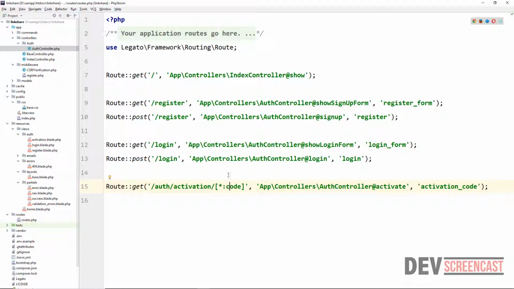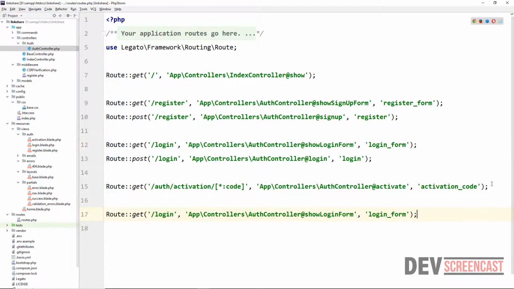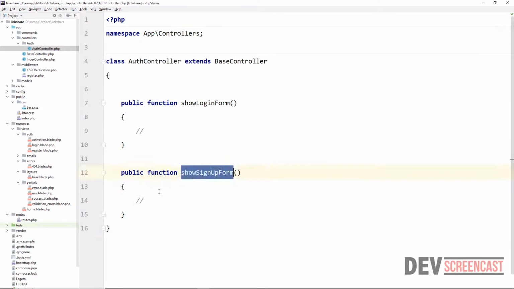I think one more will be for logout. So let's grab this and come here. Let's say logout, and let's say the method is logout. So we have a few methods to create. The first one is signUp, the second one is login, the third one is activate, and the last one is logout. Let's now go inside of AuthController and create all of these methods.